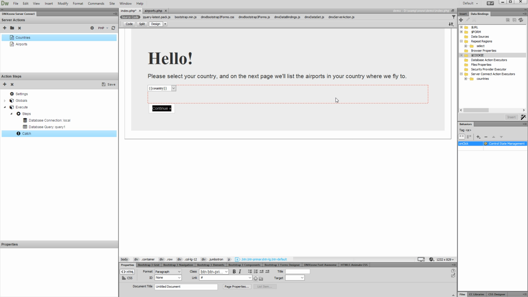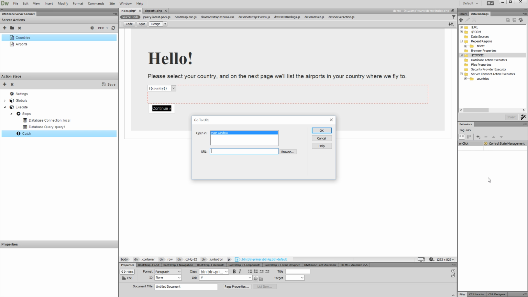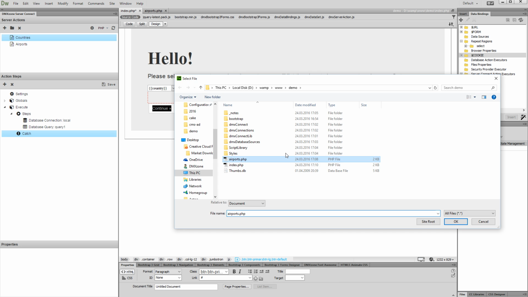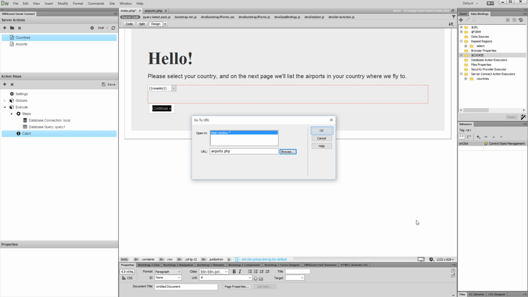We also add another behavior to this button, which will redirect the users to the next page. Click the Go to URL behavior. And here we select our page, containing the database query, that needs to be filtered. Click the OK button when you are done.